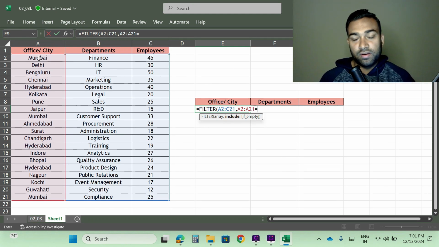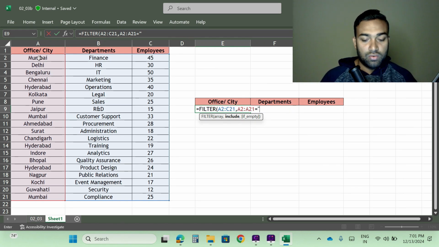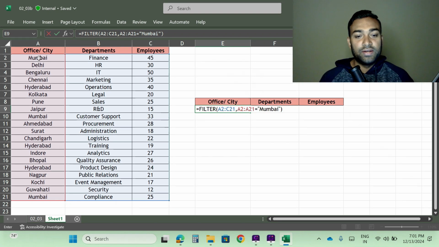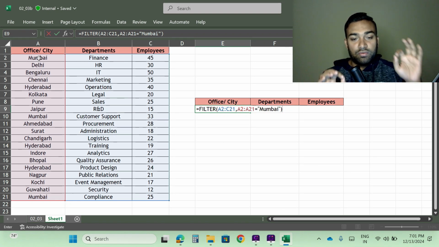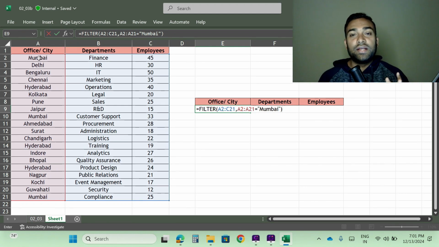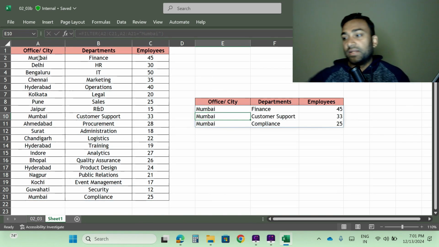Let me check. In the earlier video I also told that whenever we write any text, it should be inside double quotation marks. So quotation, now Mumbai. Now I will close the quotation. Now I will close the bracket. Here it is. So I think you have understood. Equal function, then I will provide the entire range. Then I want city, so I will select the entire city range. Then which city I want, equal, that city I need to mention. Now I will press enter. Now see the magic.